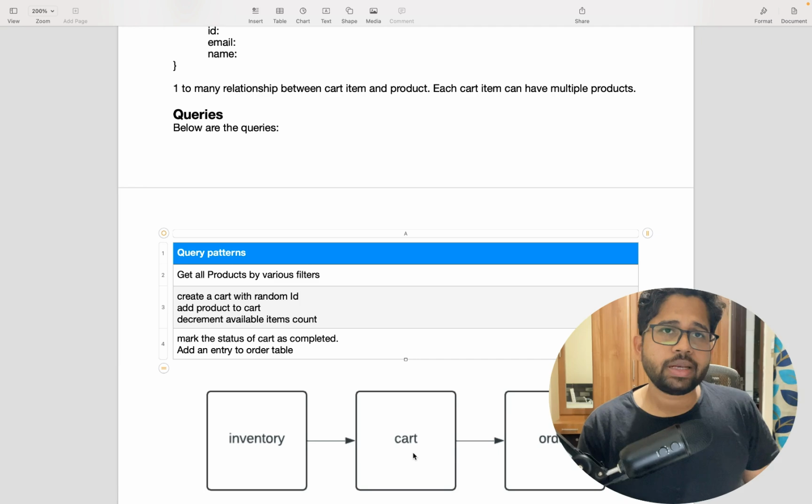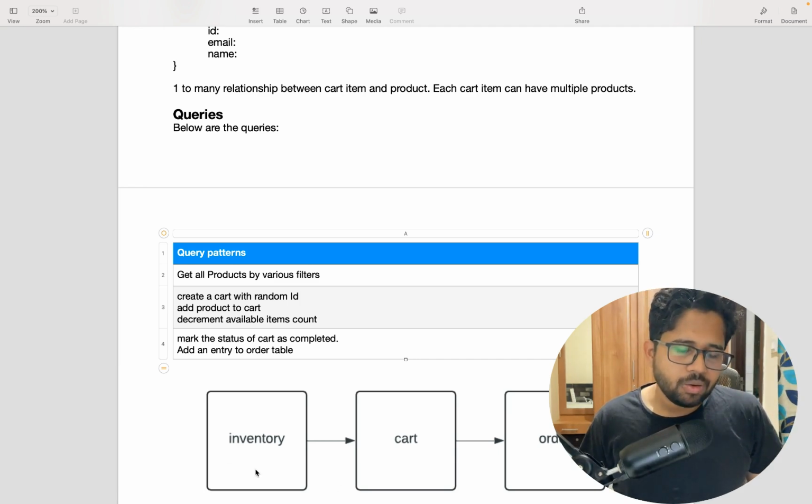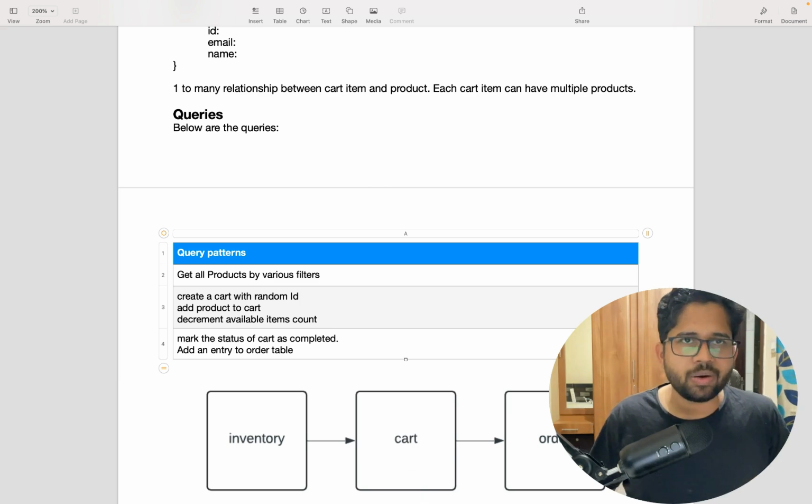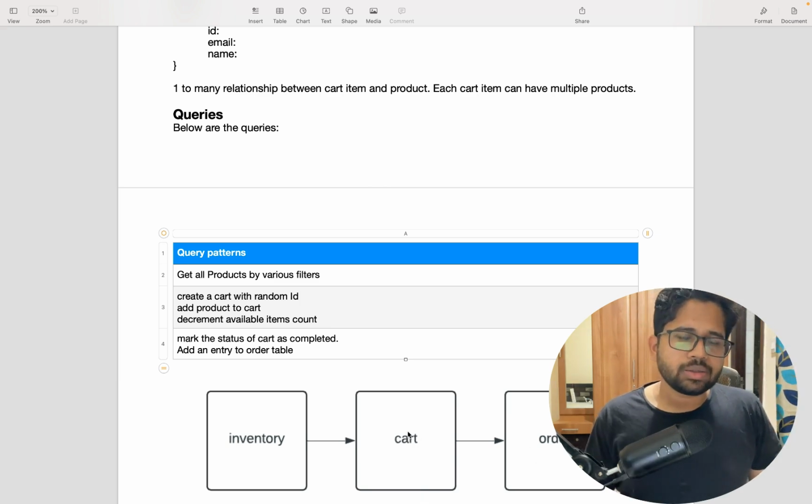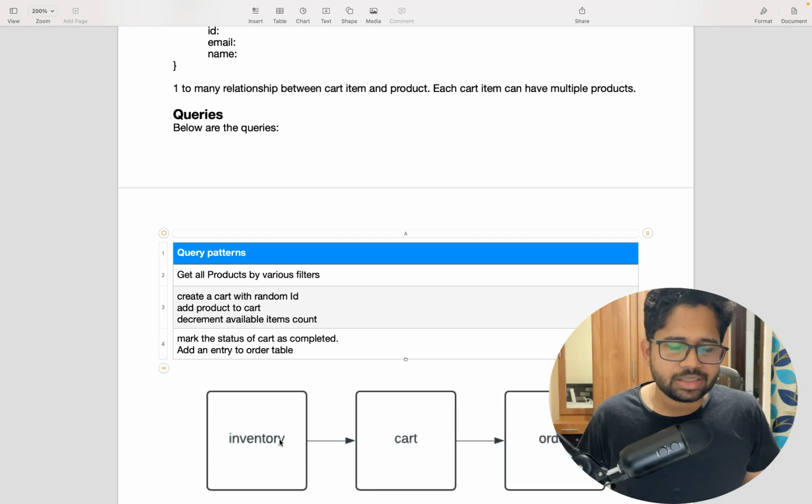In general, the companies at scale will always have a different team for inventory, a different team for cart, a different team for order, and they might even have a different database as well. Different team or different database for storing the inventory, the cart and the order. So all these things would happen asynchronously. But since we are in a very nascent stage, we'll just have one database, with one table for inventory, one table for cart, and one table for order.